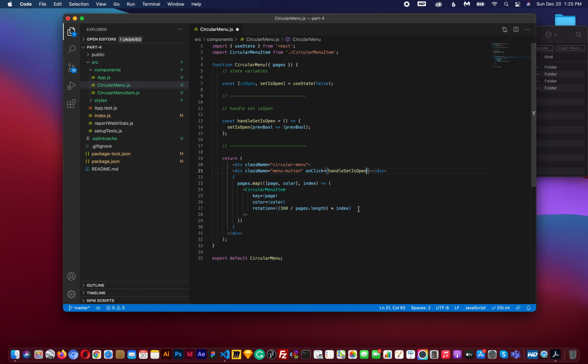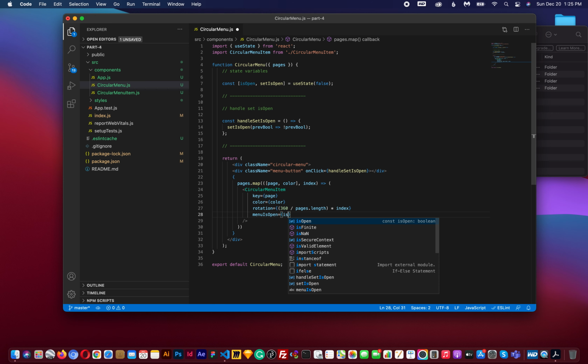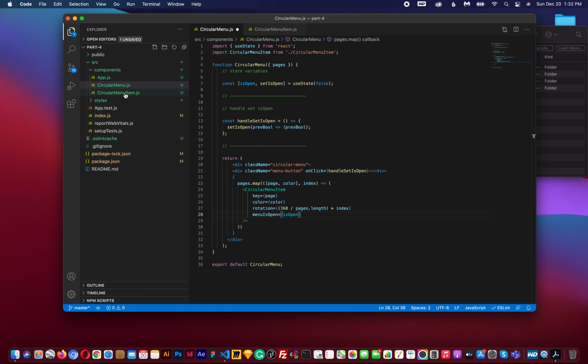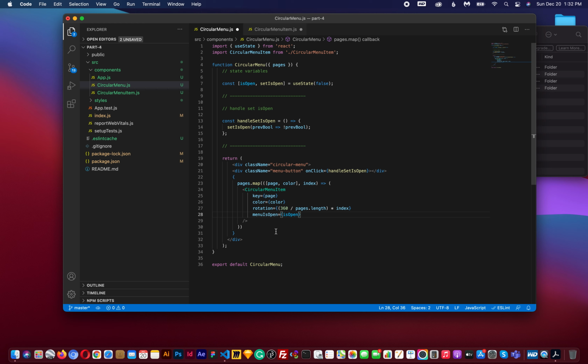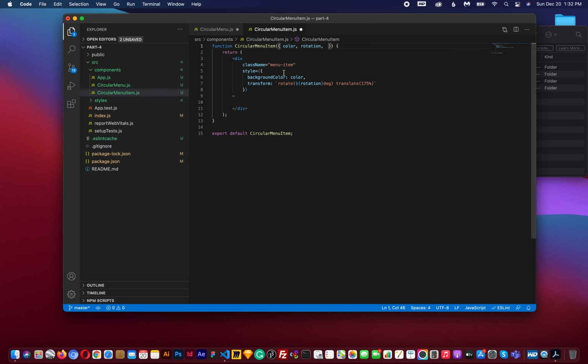Perfect. Next up, we want to come down to our circular menu instance right here, and we're going to pass down a new prop. I'm going to say menuIsOpen, and we're just going to pass in our isOpen variable. Great. With that out of the way, I'm going to direct my attention over to my circular menu item component. And in here, we can just go ahead and destructure that new prop we passed in. We called it menuIsOpen. I'm just going to copy and paste that.